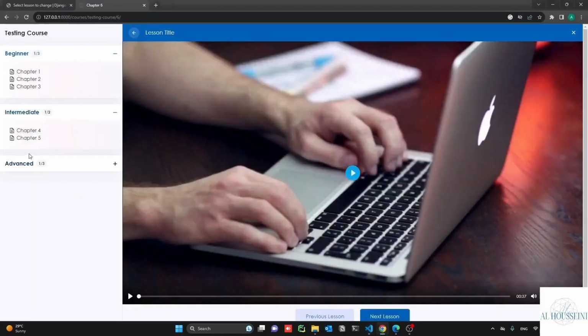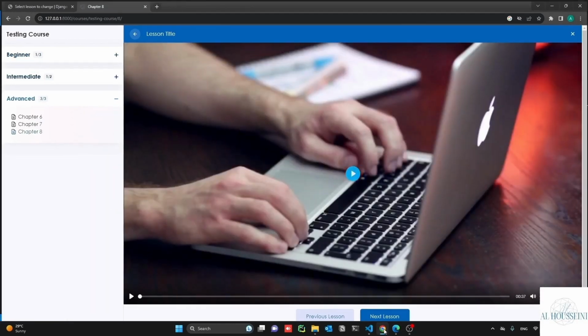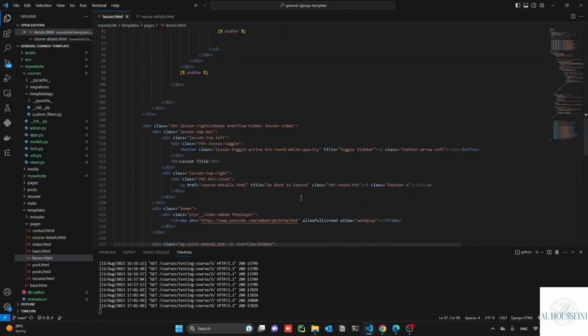Refresh 1, 2, 3, 4, 5, and since I'm here, this is going to be in this color. Now I'm here, and everything now is working perfectly. Great. Next step is this part here.